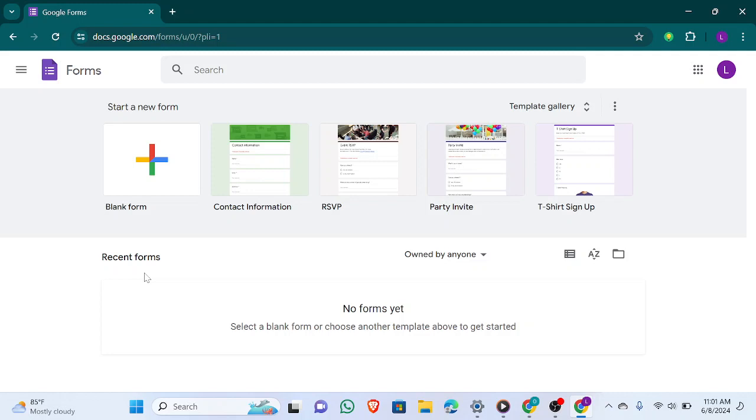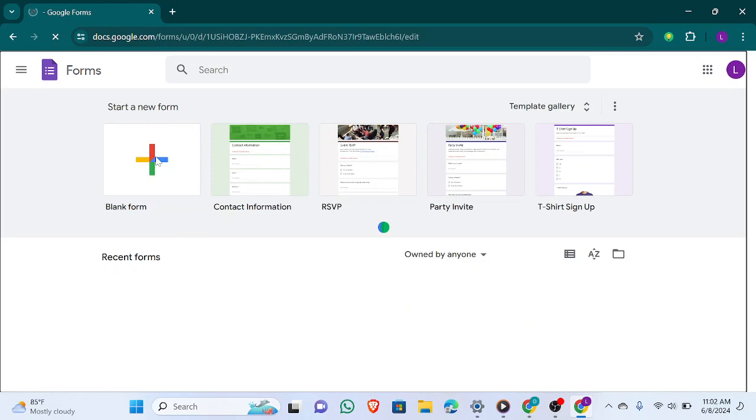So all I have to do is click on start a new form. You understand? Though you have some templates here, we want to customize it based on our own design, on our own taste. So just click on this blank form. Yeah, I've clicked on it, still loading.